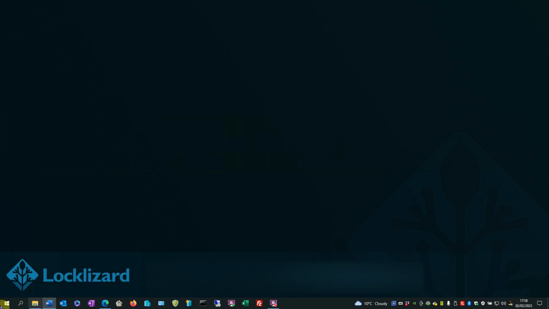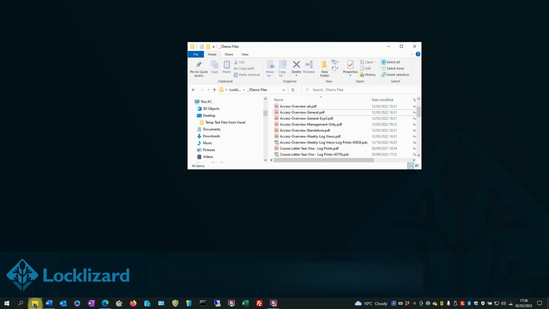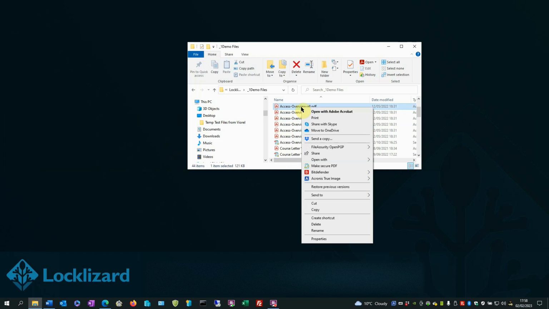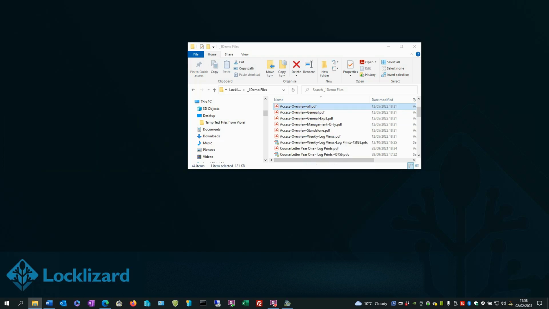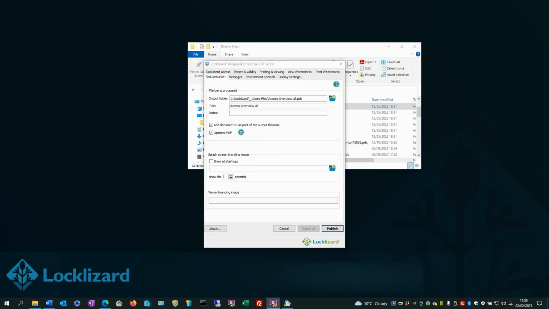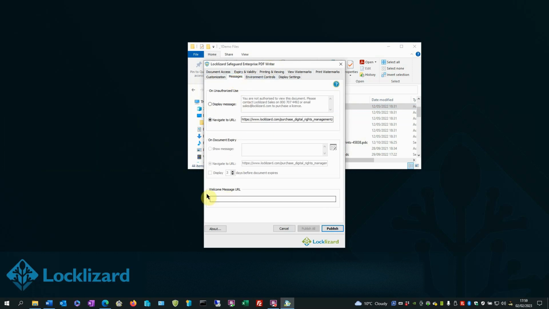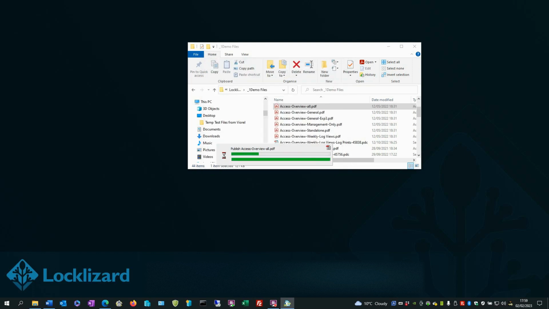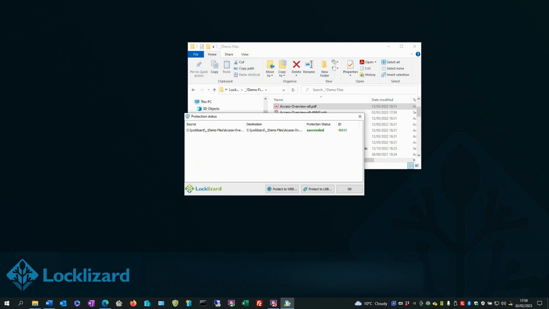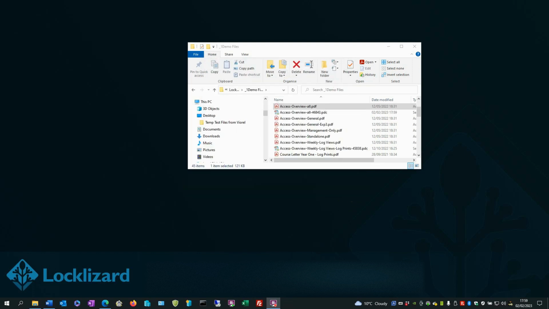So again, open Windows Explorer, locate the document you wish to protect, right-click on the PDF and choose Make Secure PDF. In the writer window, select the Messages tab again. Down the bottom, it says Welcome Message URL. So enter the URL that you would like to send the customer to. Once you've done that, just click Publish. In the Protection Status window, click OK.